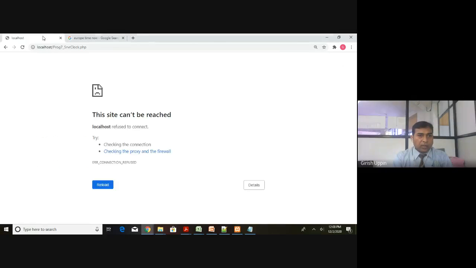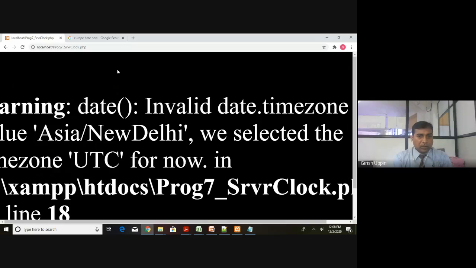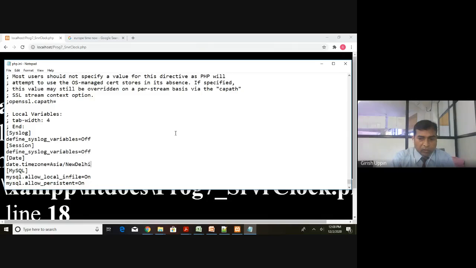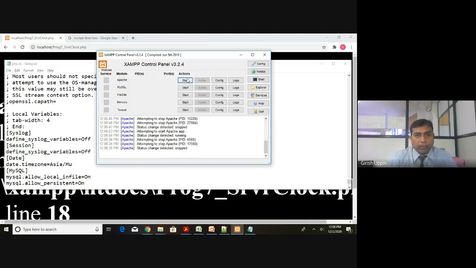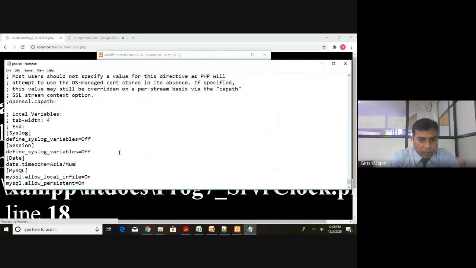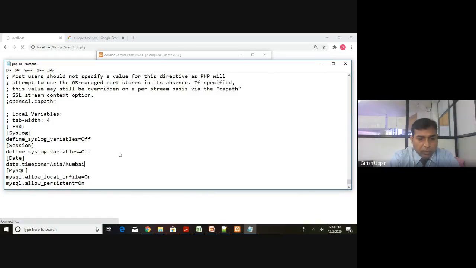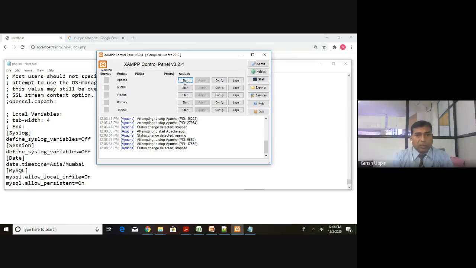Okay, the server has started. Let me refresh. Okay, it is giving an error. You can see invalid date.timezone, Asia New Delhi. Sometimes we have to look at how they have set what values. It could be New space Delhi or some other setting. Let me try Mumbai. Let me stop, Mumbai, and I will save this. After saving, I will start the Apache server again so that it will take this new setting.